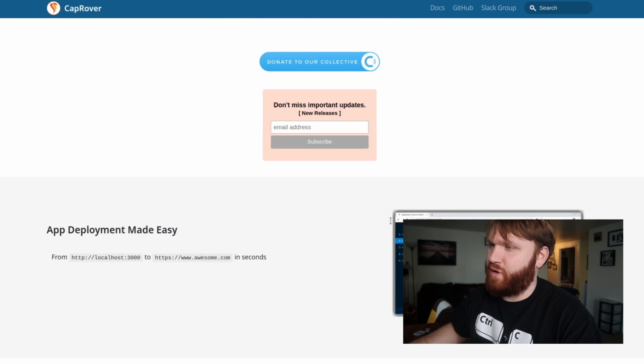I did play around with it for a little bit, and it seems to be kind of like using Docker without using Docker. And you'll kind of see what I mean a little bit later.